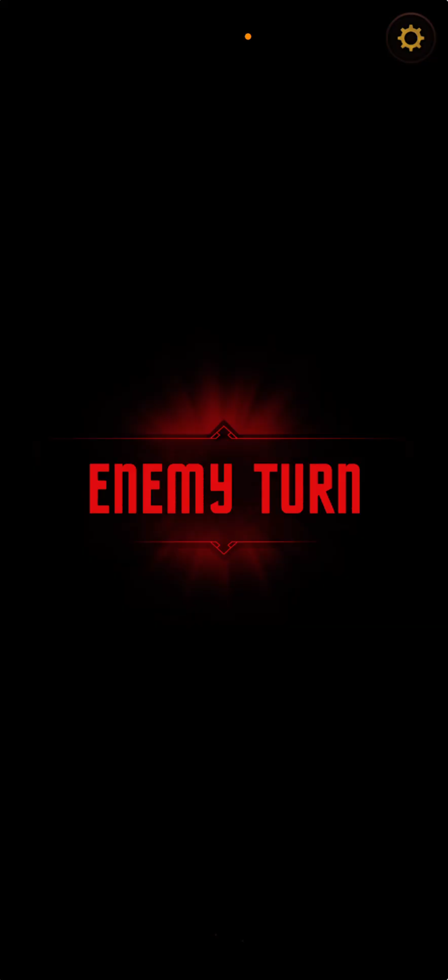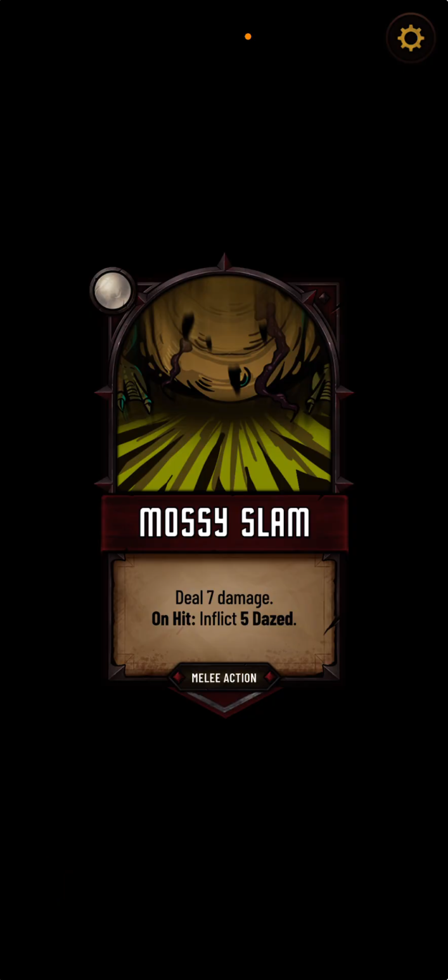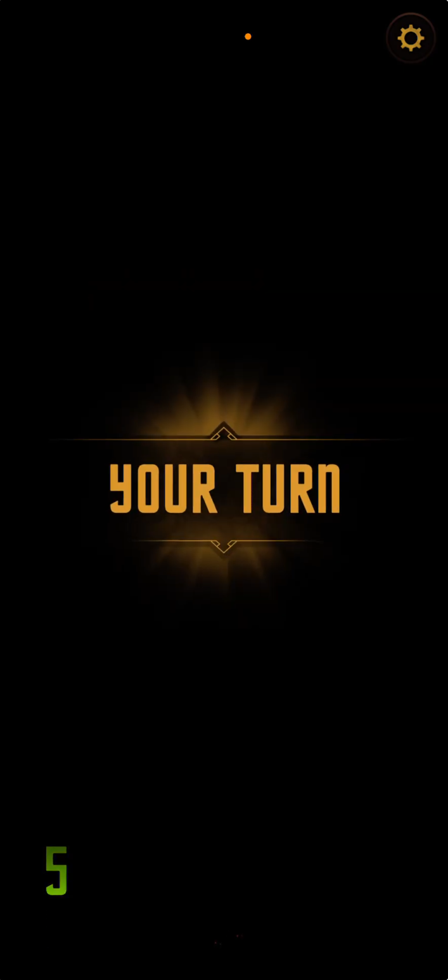Enemy turn. You gain 2 poison stacks. Enemy playing cards: Regrow, enemy heals 8. Mossy Slam, you take 7 damage. You gain 5 dazed stacks. Your turn. You heal 5 health. This guy is hitting me so hard. He's hit me for 21 damage just from punching me right in the gut.